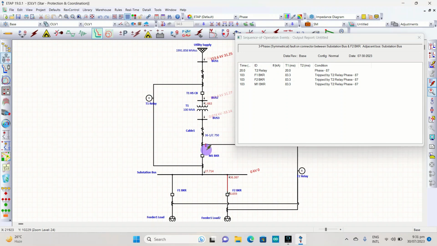Now let's see what happens if we place the fault here. As you can see, the three breakers were activated. And then the T1 relay and T2 relay were activated. T1 relay tripped the T1 HS breaker, which is at the top, and then T2 tripped the F1 breaker and F2 breaker along with the M1 breaker. And the same with T1 relay, it also tripped the M1 breaker, which is included in the zone of each relay.